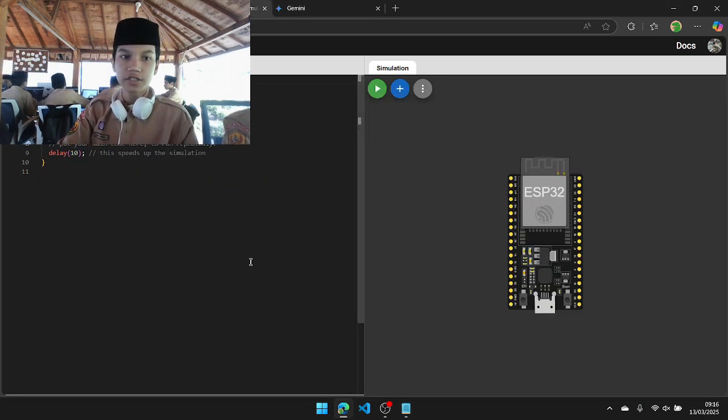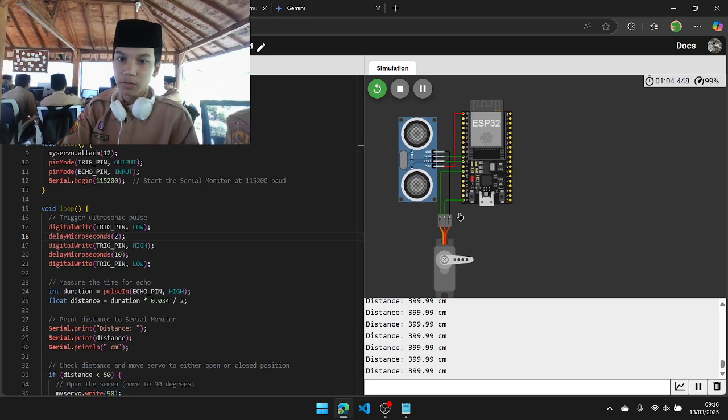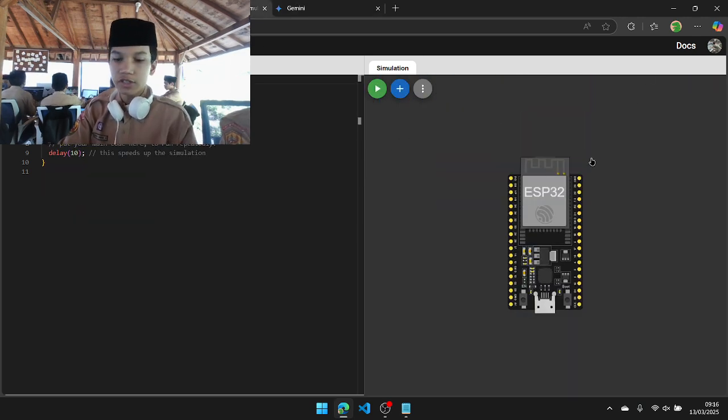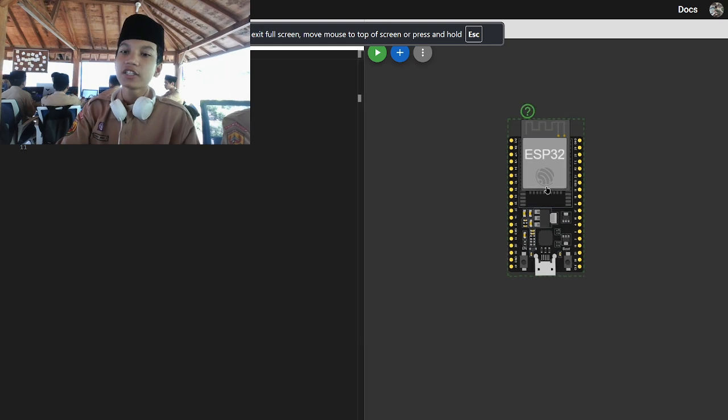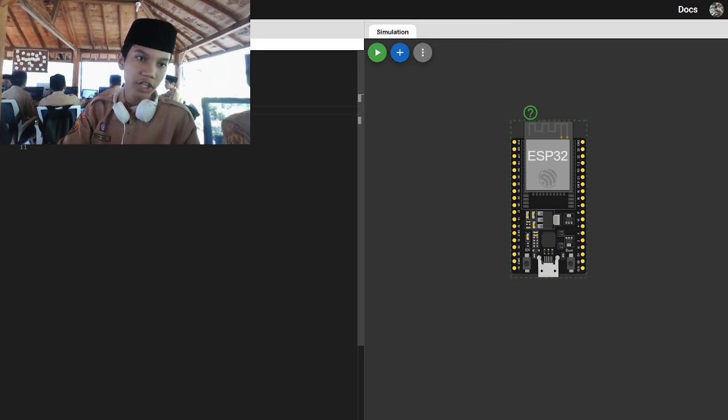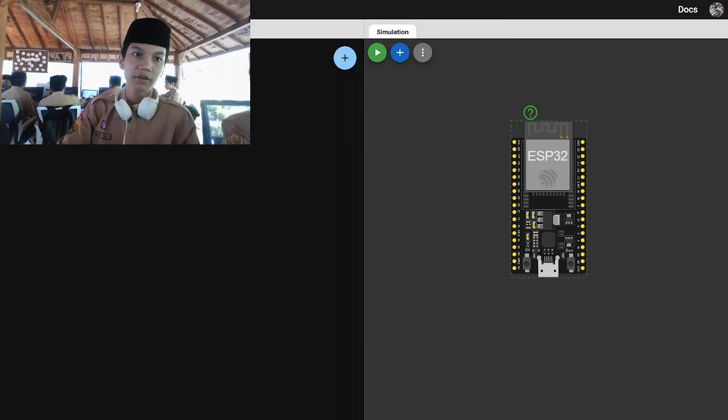First thing first, all we need to do is add all of the things in here. It's quite simple. We just need two parts. But I will show you the UI. So guys, this is the UI. There will be the ESP in the middle, and the code over here. This is the diagram JSON and the library manager.